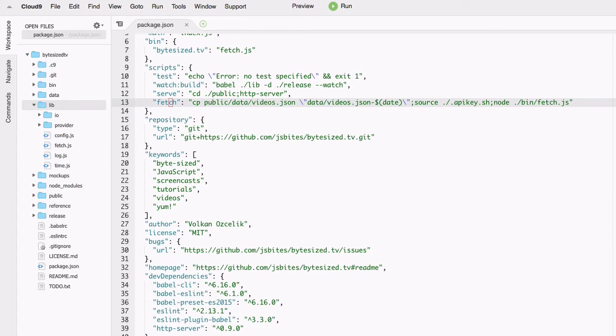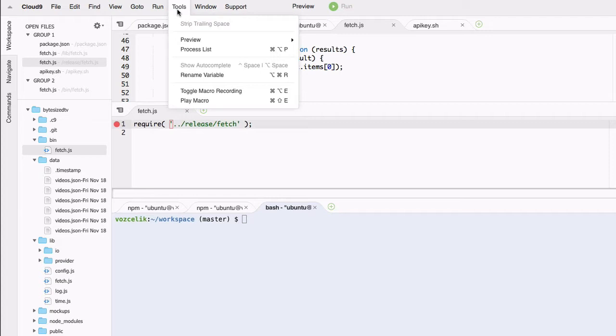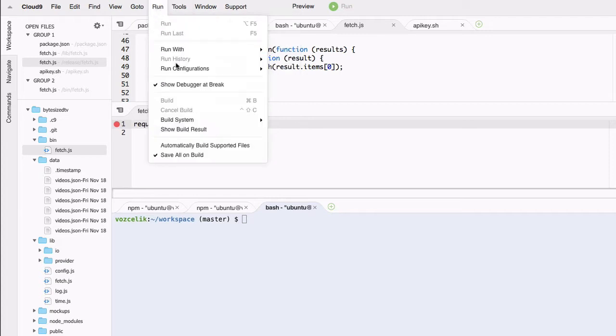For one, this environment uses Bourne shell, and to source in Bourne shell, you use a dot notation instead of this source command. And there are other minor fixes to make this script work as well, and I'll fix them offline later since it's not the main topic of this episode. What I want to show you instead is how you can debug your JavaScript inside this Cloud IDE.